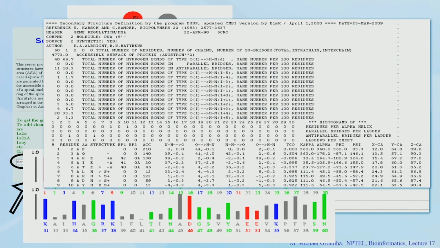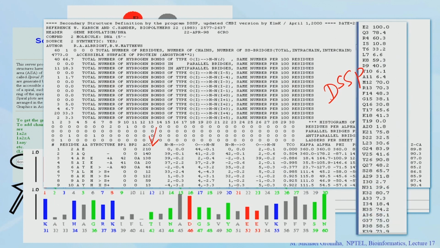In addition, we use the actual values. If you see this one, this is the actual surface area. This is output from the DSSP. We give the link so that the users can see the exact values for each residue in their particular protein of interest. Here this is the value for each residue. This is only the ASA values.